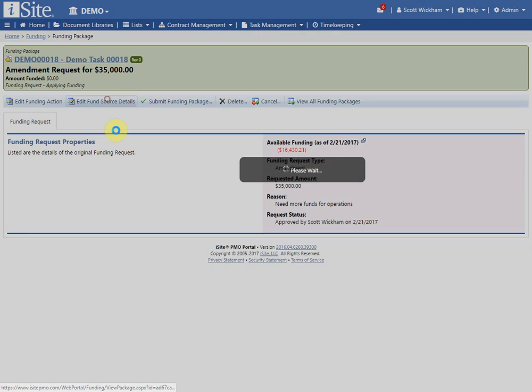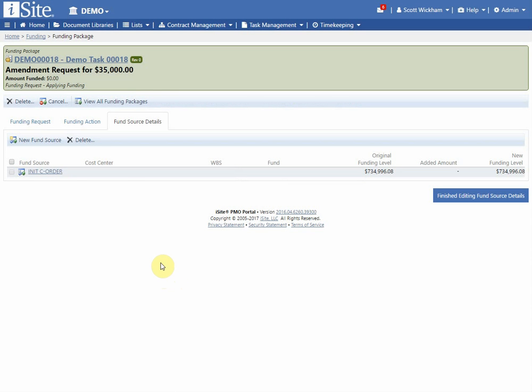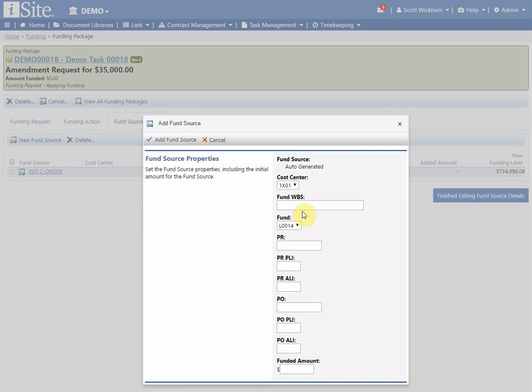Next thing I have available to me is my fund source details. So these are the fund sources that have already been applied to this task in the past. I have the ability to work with those if I want. I'm going to go ahead and add a new fund source. If I wanted to actually change this fund source and add money to it, I could do that if I wanted to, but I'm going to go ahead and add a new fund source. So we'll go ahead and select cost center. We'll give it a WBS number.